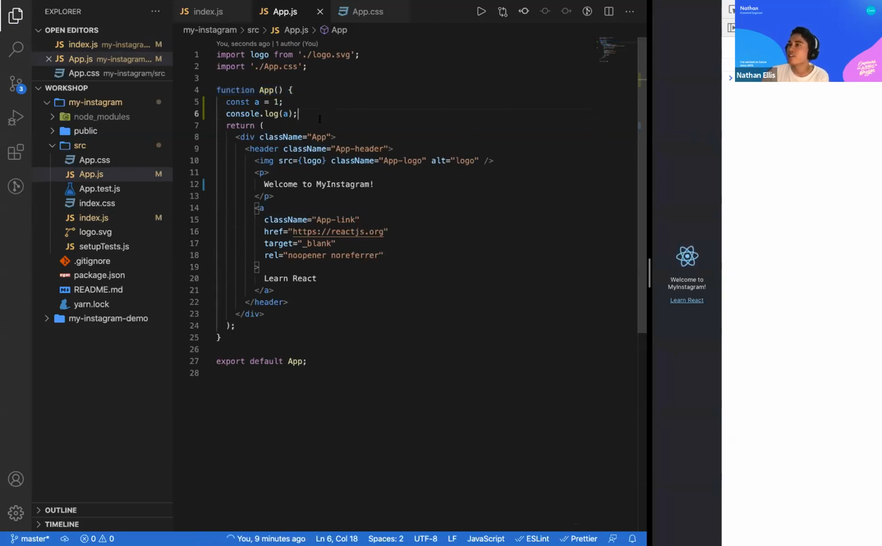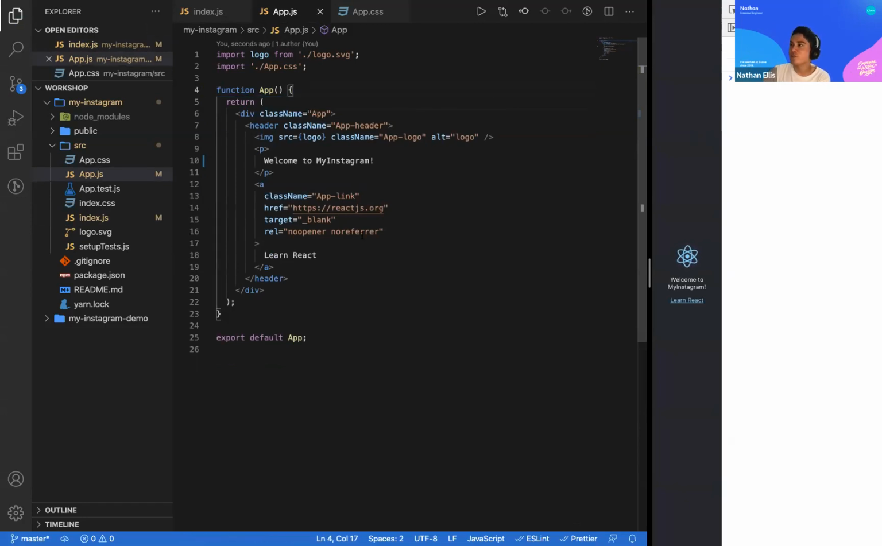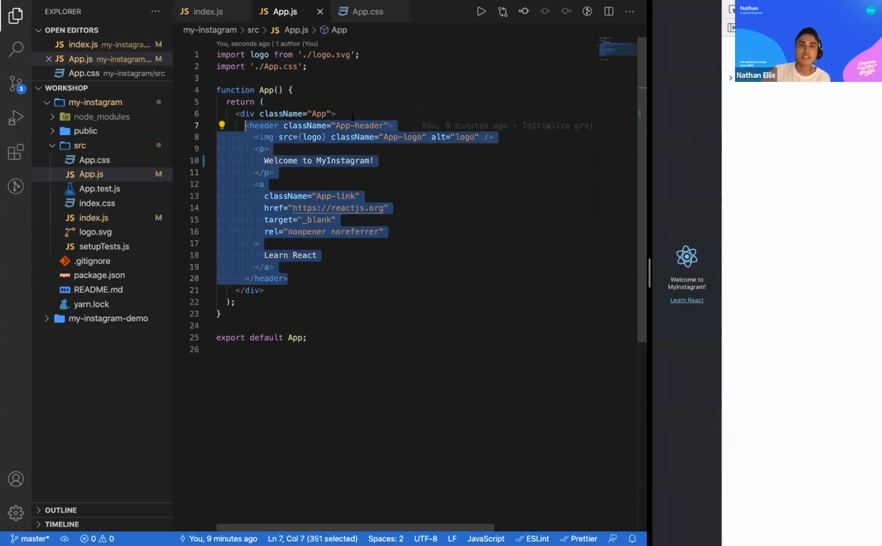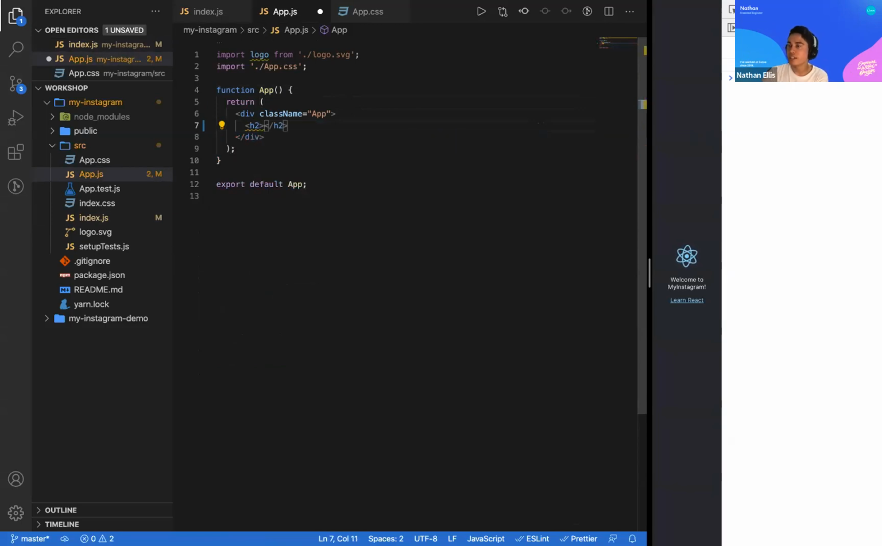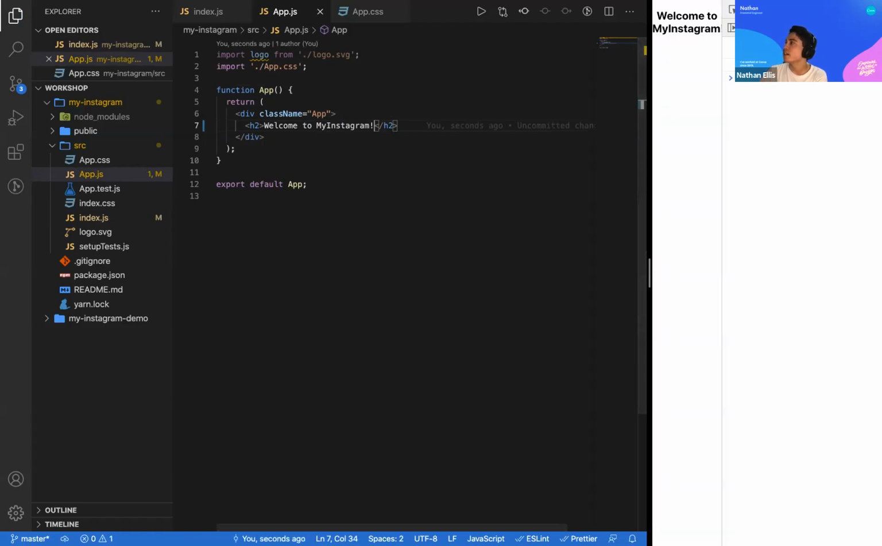Now, what we're actually going to do is that isn't very useful. So let's just get rid of all of this except the class name app, which is the main div, and we'll just replace it with a basic heading, maybe an h2 tag, which has welcome to my Instagram. And I can get rid of the console, and you see there, it's gotten rid of all of our background, which came from some of those divs and some of those elements that we were previously rendering.